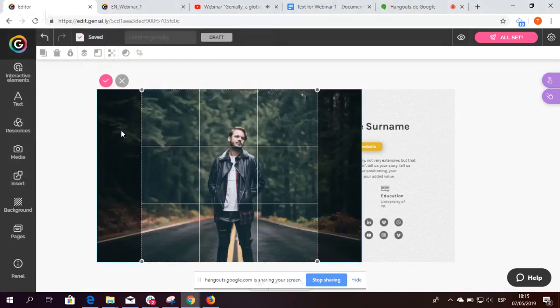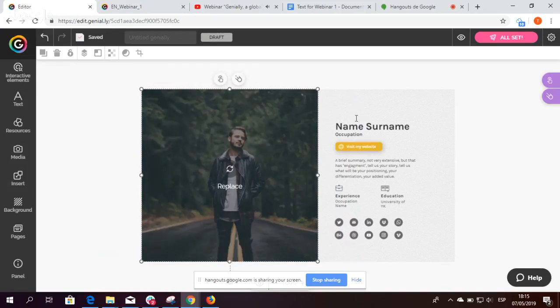If I'm happy with the image, then there is a little tick in pink here in the corner. All I have to do is press on that, and that image will then replace what was there before.